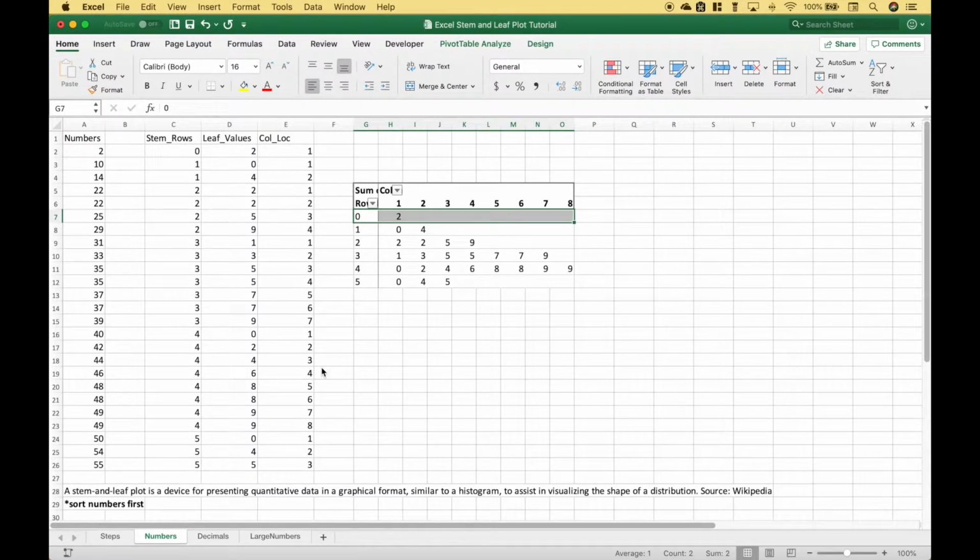Now, one question you might have is if this works with all types of numbers. And the answer is yes. In general, this format should work for all types of numbers. However, you may need to change the formulas just a little bit. So let's go over 2 more examples.